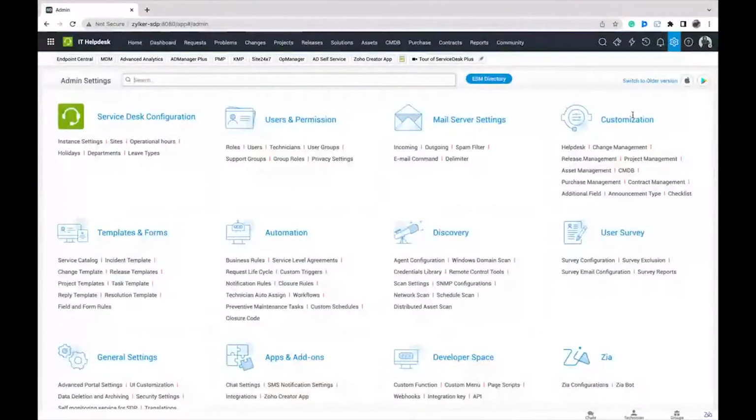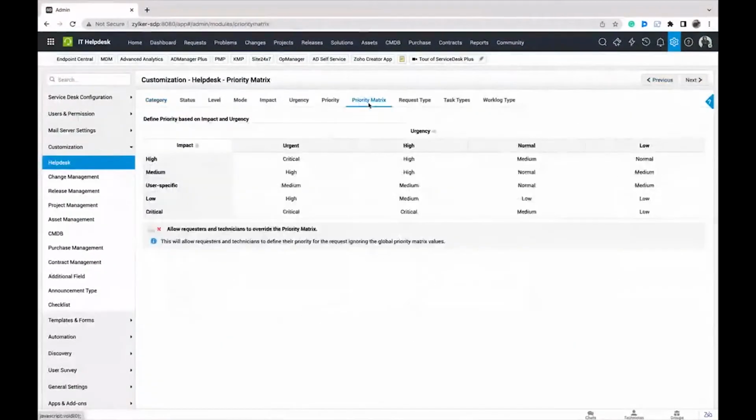Now, we were talking about how Zilker needs a way to classify the priority assigned on a request. So we have priority matrix under help desk, where you have a literal matrix present with urgency as rows and impact as columns. Here you can assign the priority based on the impact and urgency values.